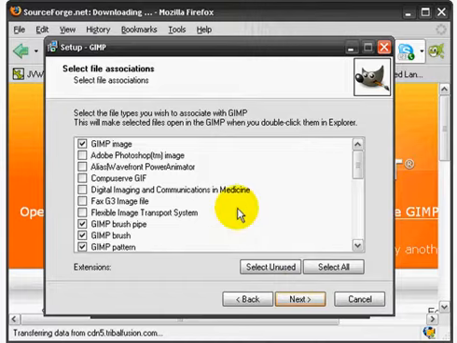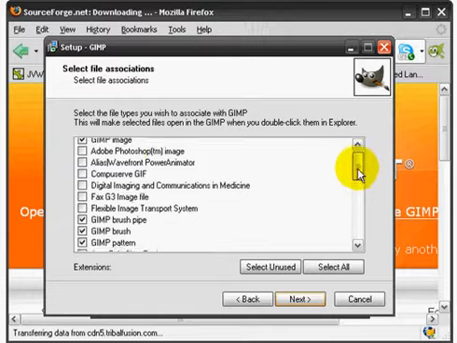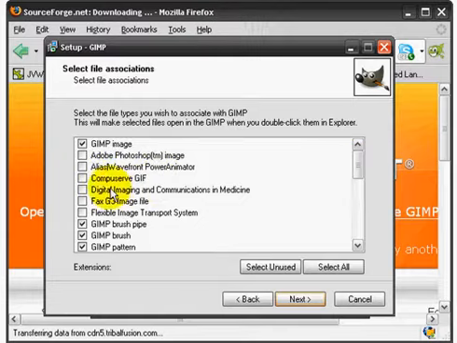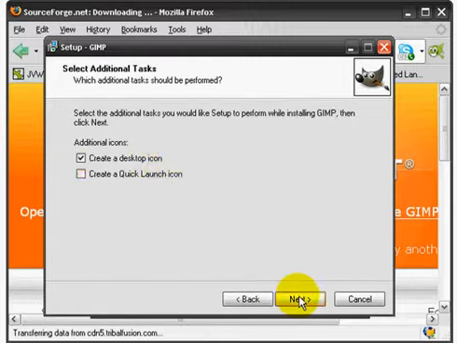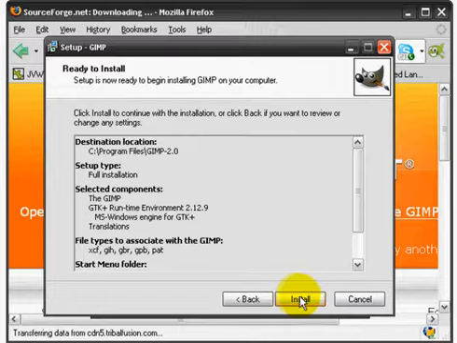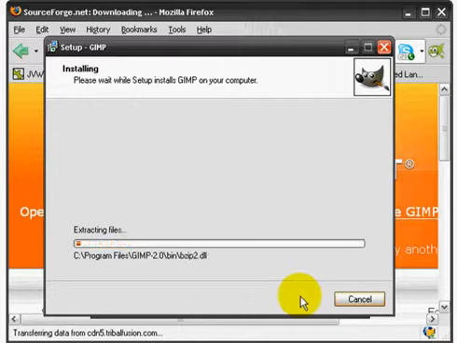If you have Adobe Photoshop on your computer, I would advise just choosing the regular GIMP images. Don't choose the Adobe Photoshop image. Click on next, create the desktop icon, click on next, and click on install. It can take anywhere from 2 to 3 minutes or even 4 minutes depending on your computer.